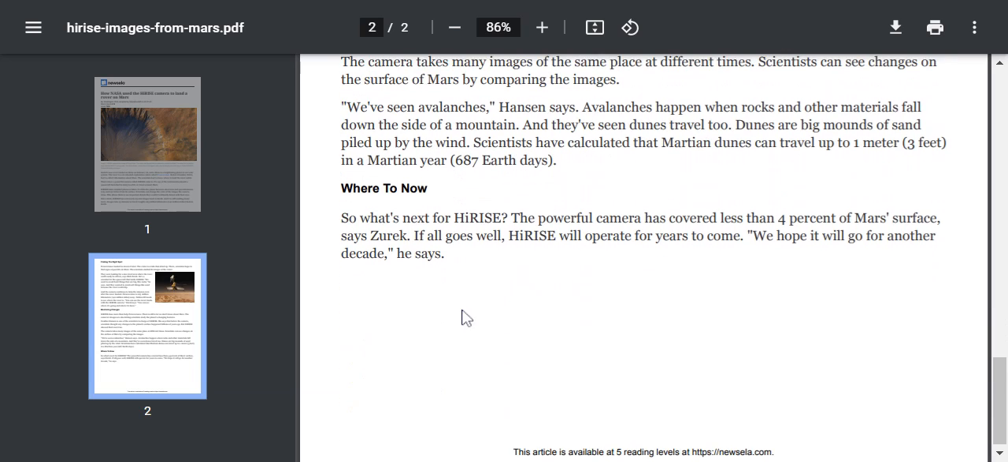So, what's next for HiRise? The powerful camera has covered less than 4% of the Mars surface, says Zurich. If all goes well, HiRise will operate for years to come. We hope it will go for another decade, he says.